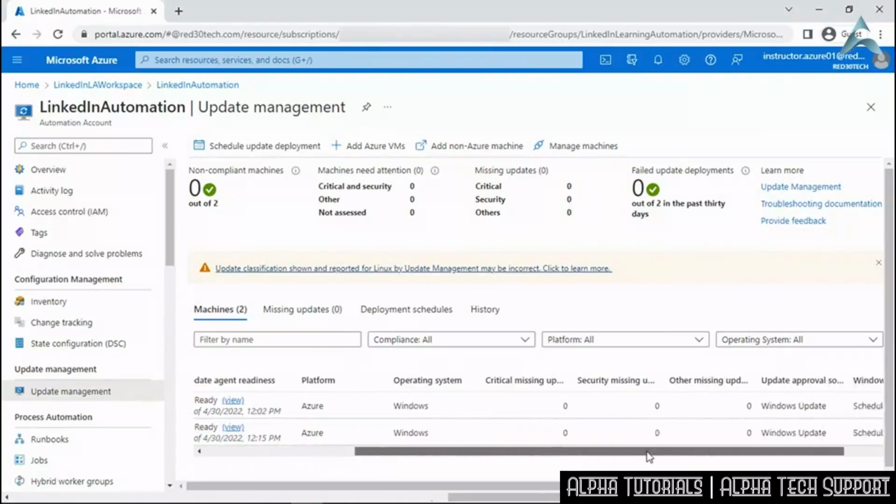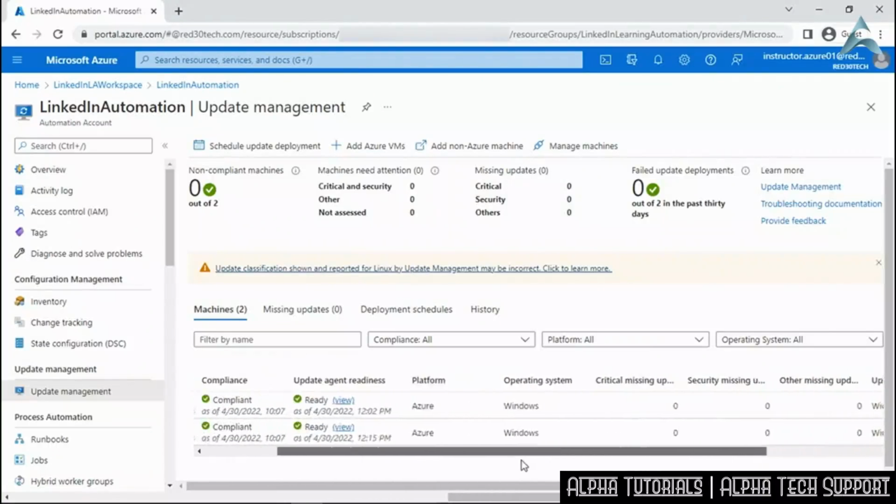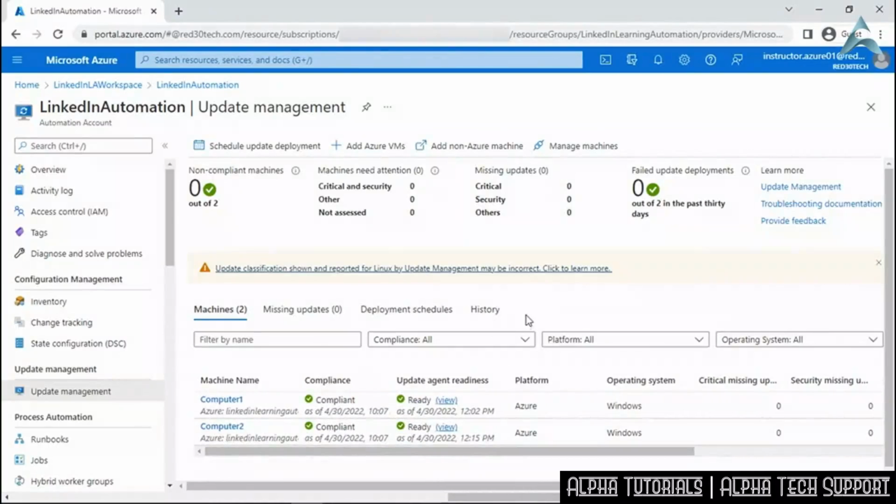If you scroll to the right, it does not show anything missing. So there are no missing critical updates, security updates, or other missing updates. And that is how you utilize update management within Azure Automation for automatic updating and patching of the workloads.